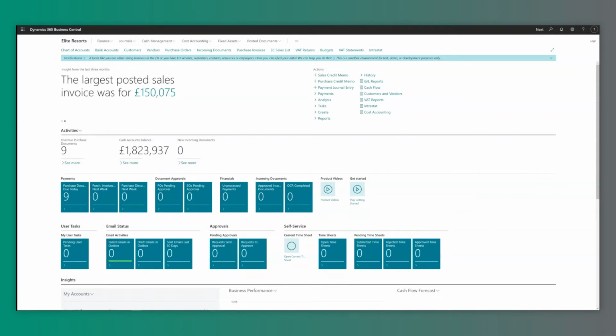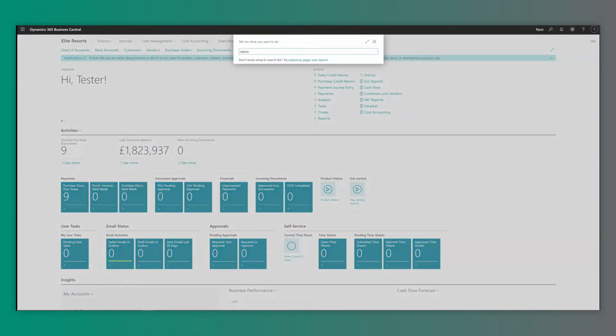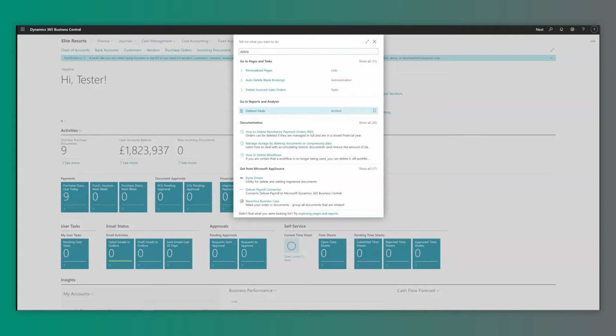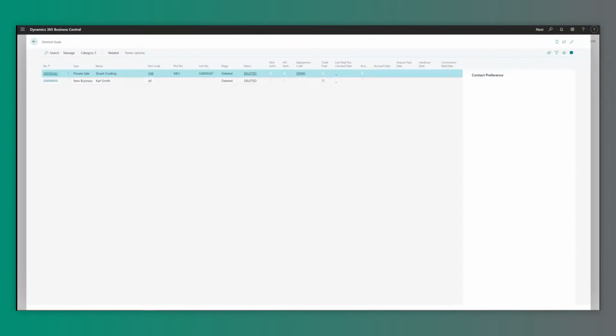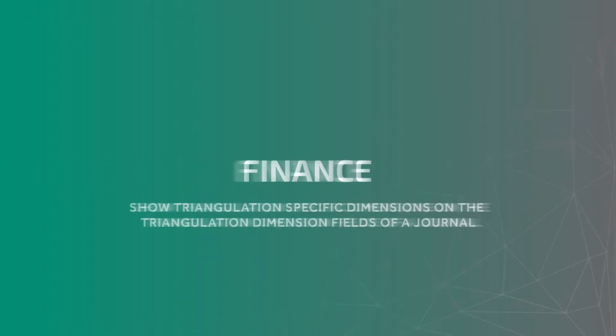We have now added the ability to see all deleted deals from the deleted deals list. If you navigate to deleted deals, this view will now show you all deleted deals, and it will show you the type of deal that was deleted, giving you full audit history on the deals deleted and meaning you can tie up your number series.